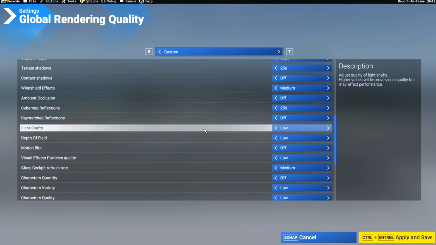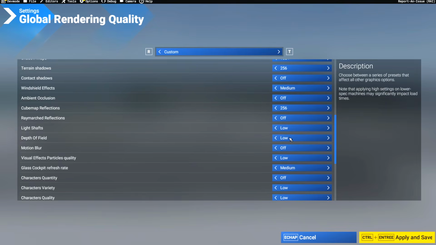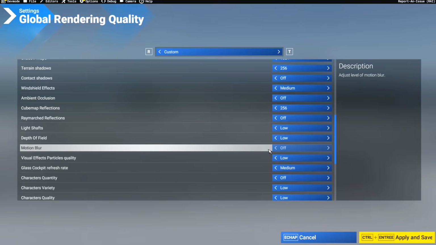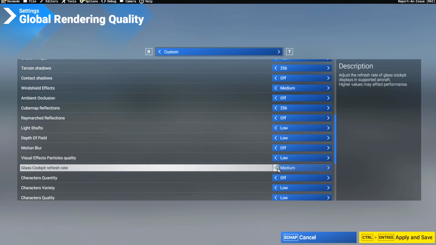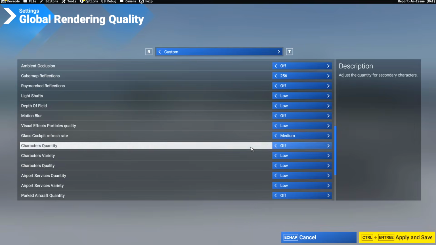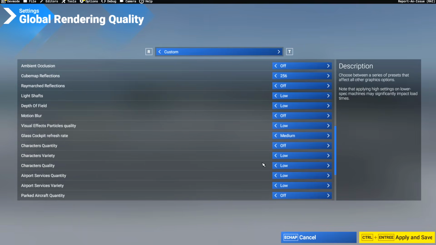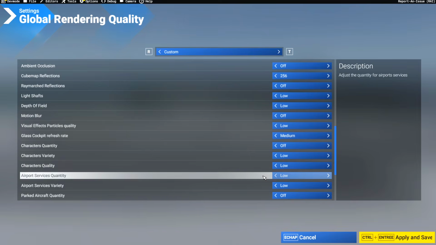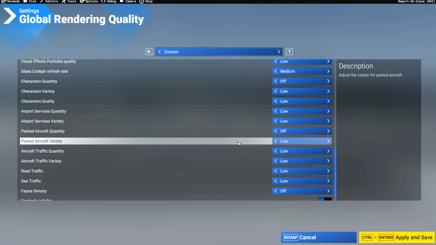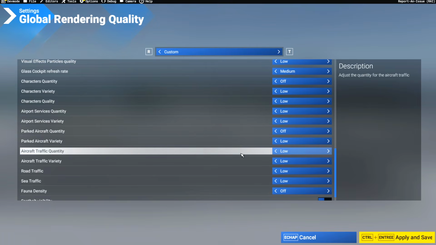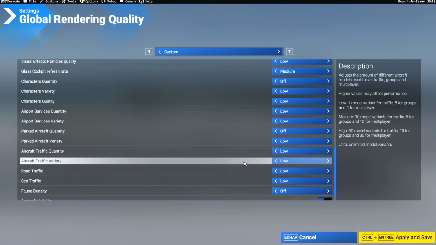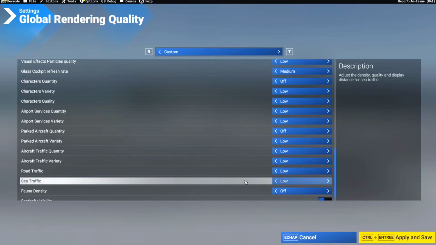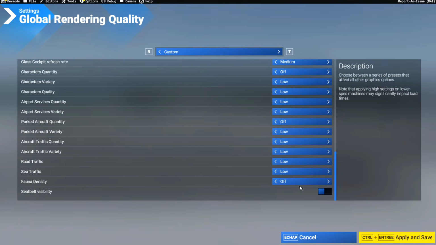I set the depth of field to low, motion blur goes off, visual effects low, and glass cockpit refresh rate to medium. Characters quantity is off and the variety and quality is low. For airport services quantity and variety I use low. Parked aircraft quantity is off and variety is low. Aircraft traffic quantity and variety is low, just like road and sea traffic. Fauna density and seatbelt visibility are turned off.